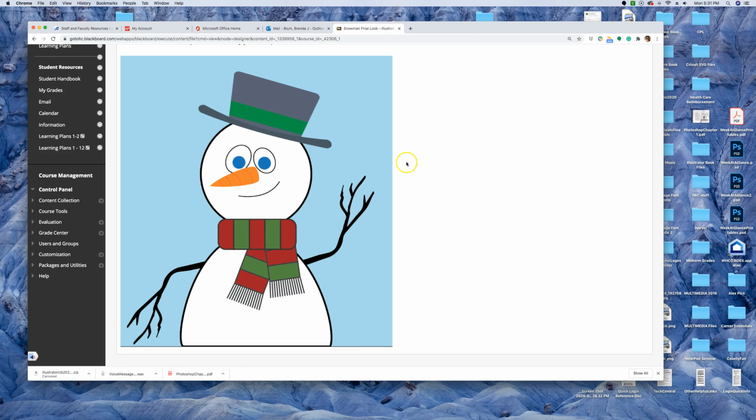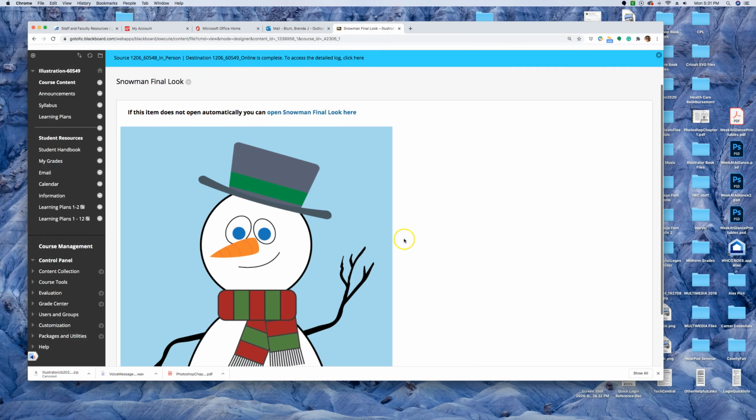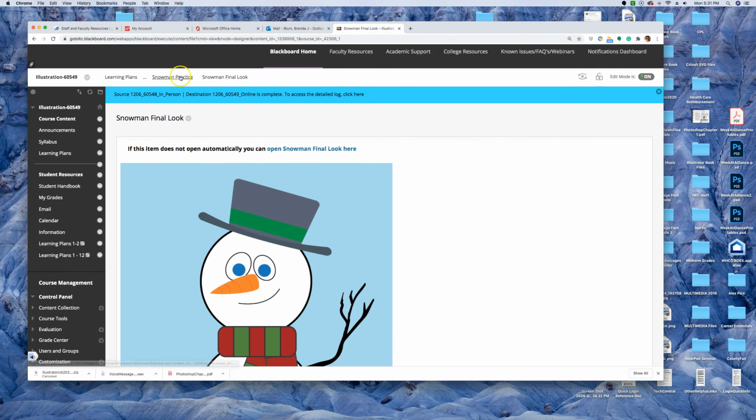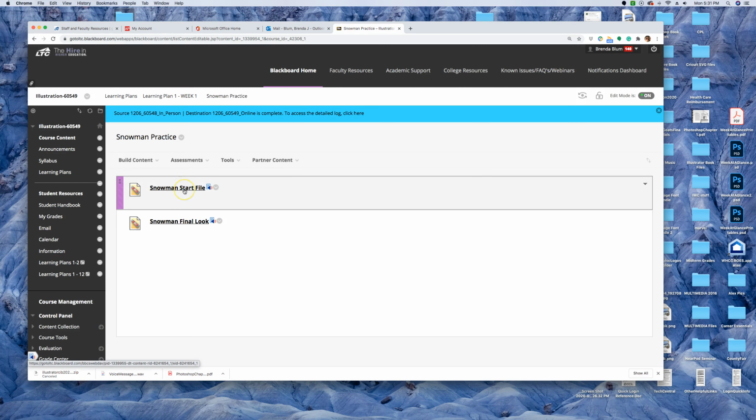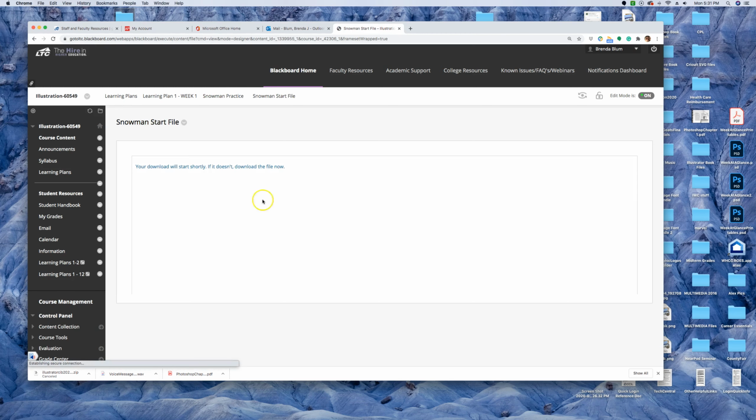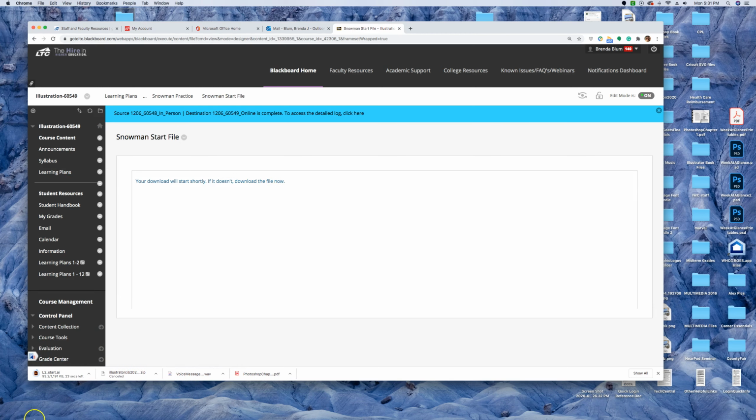So you're going to use all these different skills that we've already learned, and you're going to put it to work in the snowman practice. So the start file looks like this, and when we click on it, we're going to get a file that downloads. It's fairly small, so it shouldn't take too long, especially for those of you that enjoy a good internet connection. I'm at home in the country and it's not the greatest.